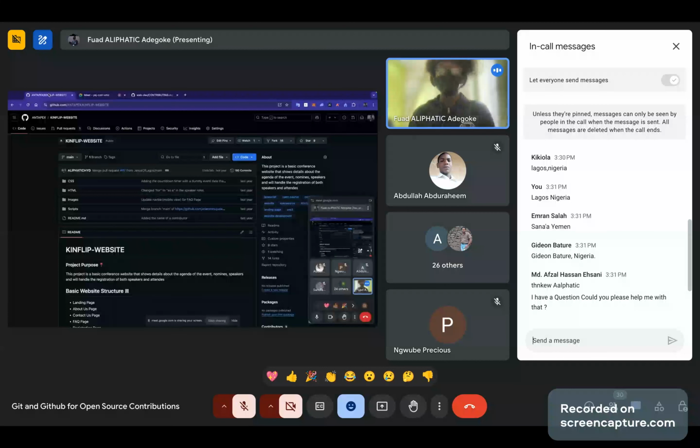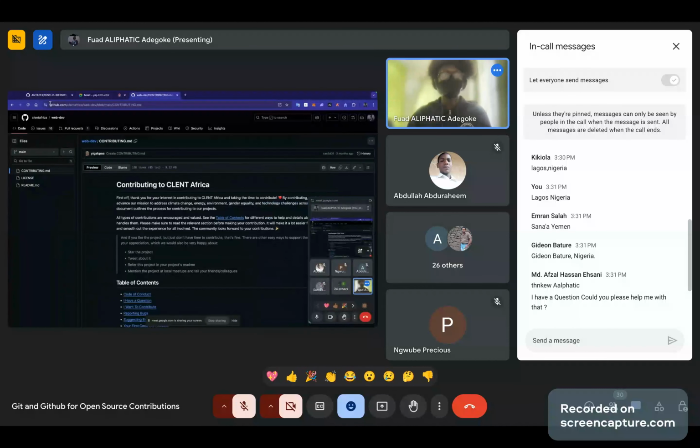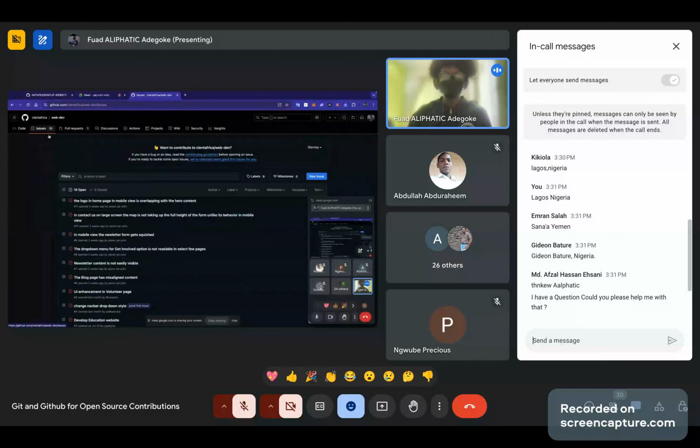Okay, for instance, now I want to contribute to this project. So these are examples of what I talked about. These are issues. Issues are bugs or features that a project is facing and they would like for people to join and contribute on. For instance, this one says the logo in the home page in mobile view is overlapping with the hero content. If you would like to contribute to this, you just head over here.